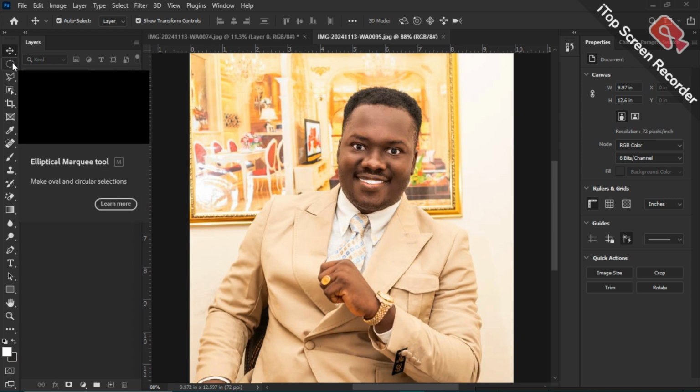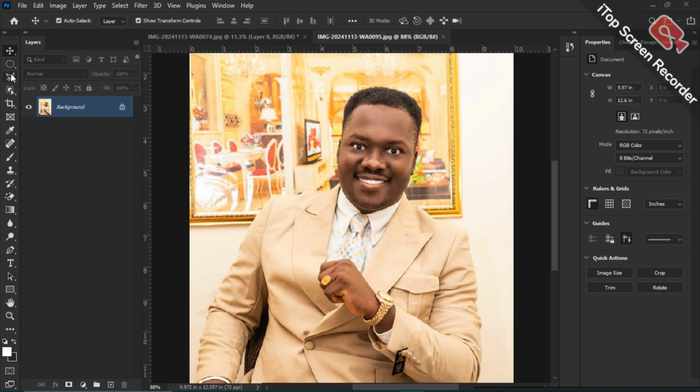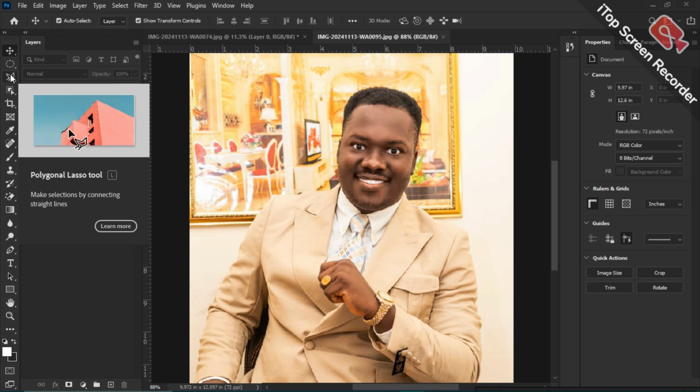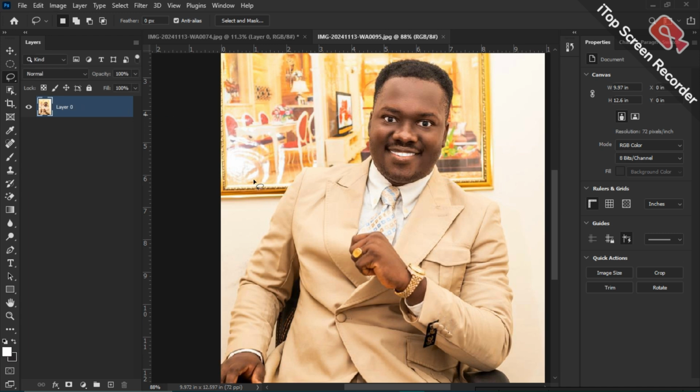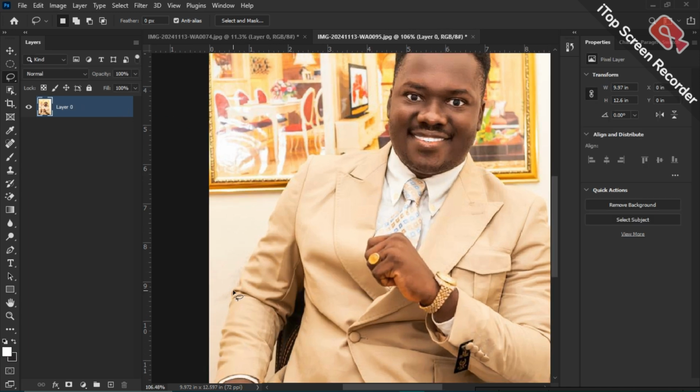Then we come to the elliptical marquee tool. Then we come to the polygonal lasso tool. You right click on it, then the other tools will pop up. So let's check with the lasso tool. So the lasso tool is the same procedure. Let's unlock it. It's the same procedure. But that one, you don't click and then move it, then click.